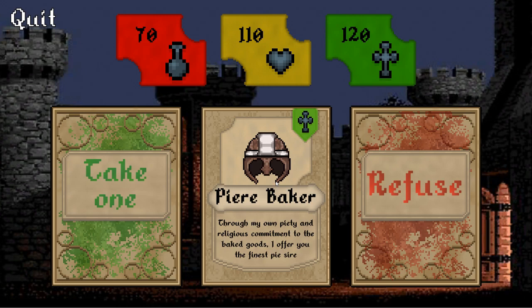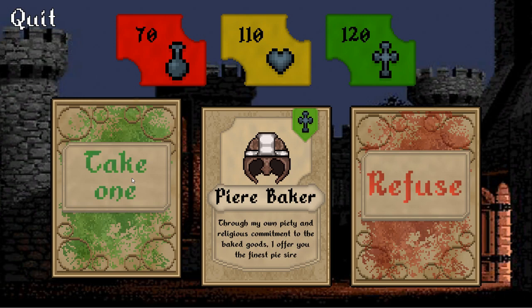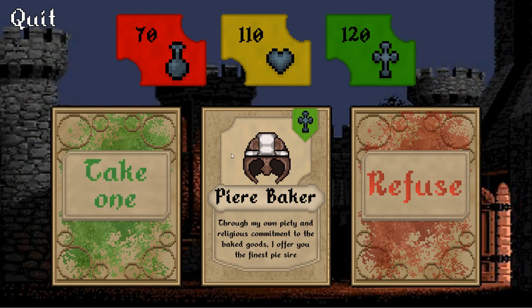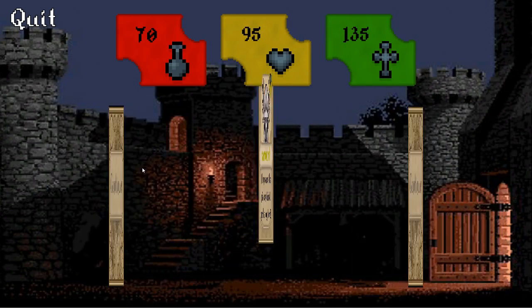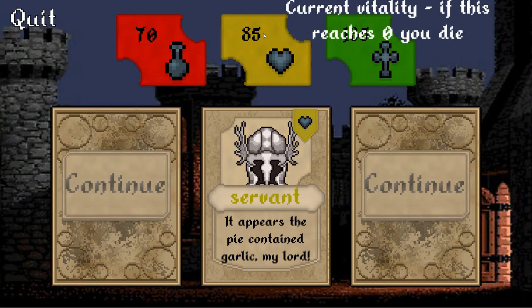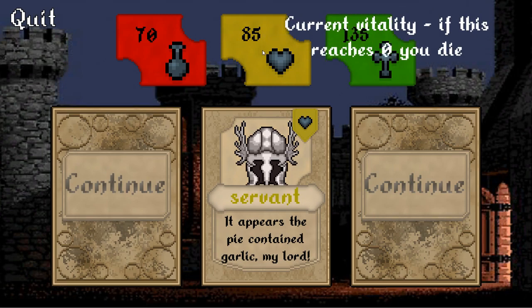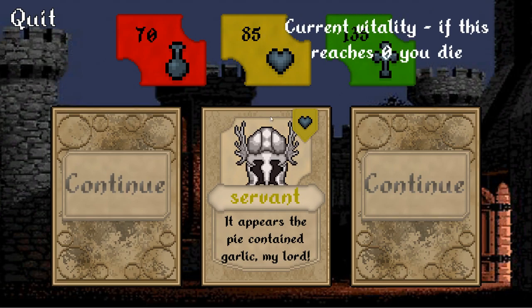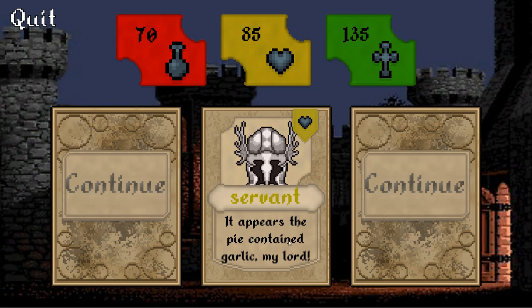Is that interesting? Is that what piety comes from? I see. I mean, I want a pie. I don't know if vampires can eat pie. I also don't know why taking one would upset the vampire lords. Oh, it doesn't. It hurts my vitality. Maybe because it was religious. It's because the pie contained garlic. Yeah.